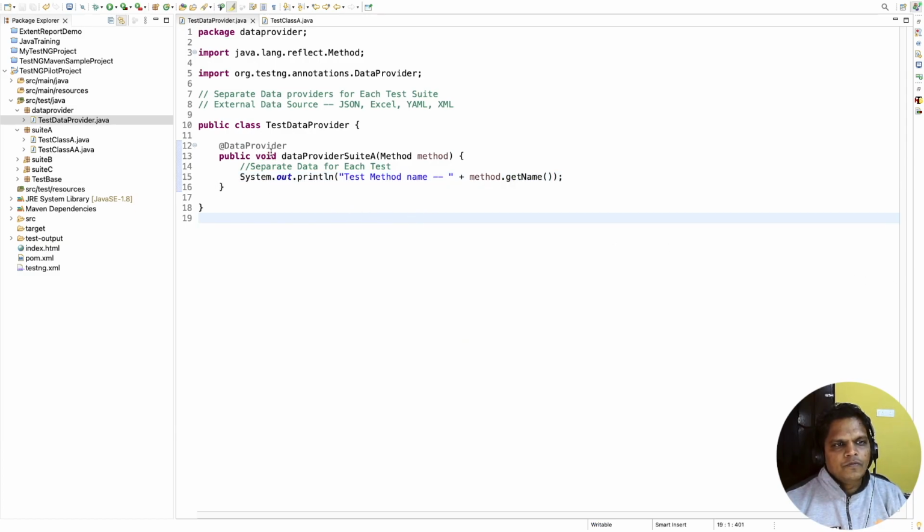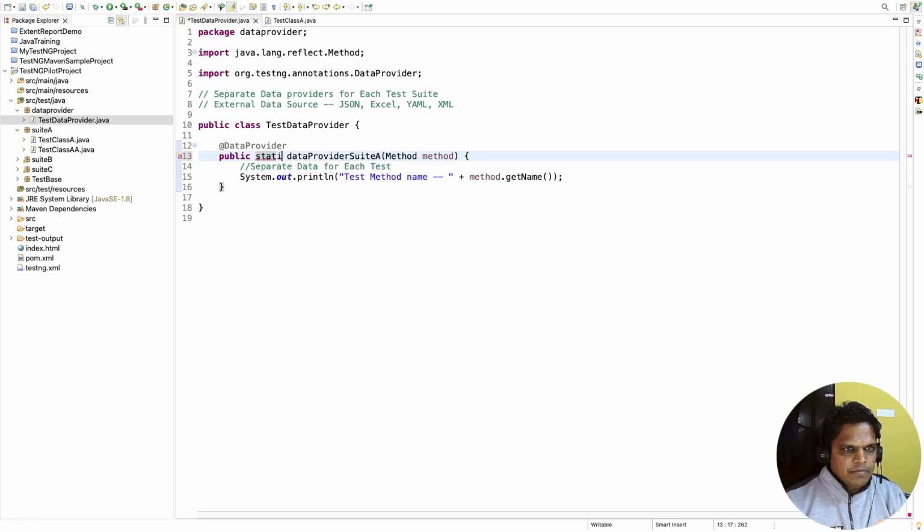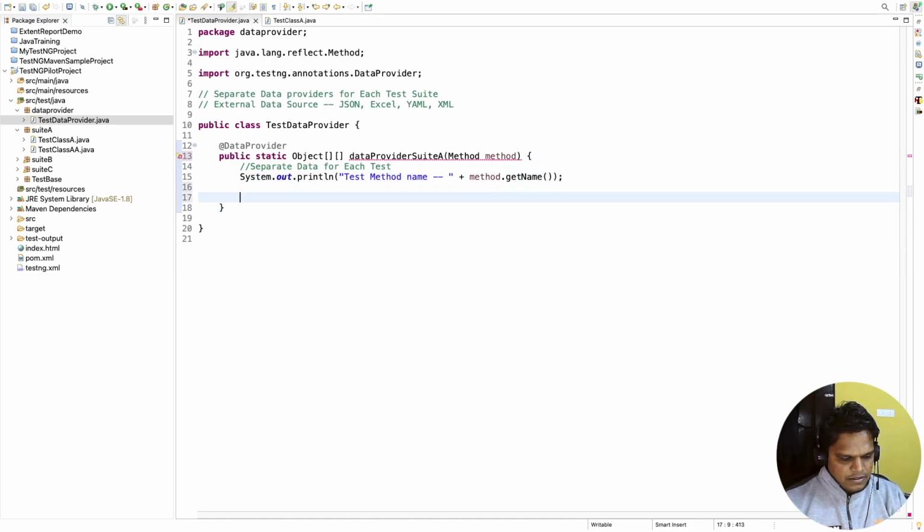We know that the data provider will return a two-dimensional array. So I will make it public static and define the two-dimensional Object array. This is getting the error, so let's return null to avoid the error. Simple, right? Shortly, we will return the two-dimensional array. Using this particular log statement, we can understand that we are getting the test name.